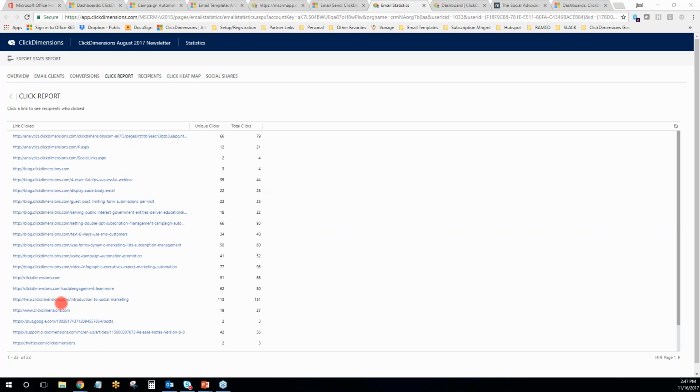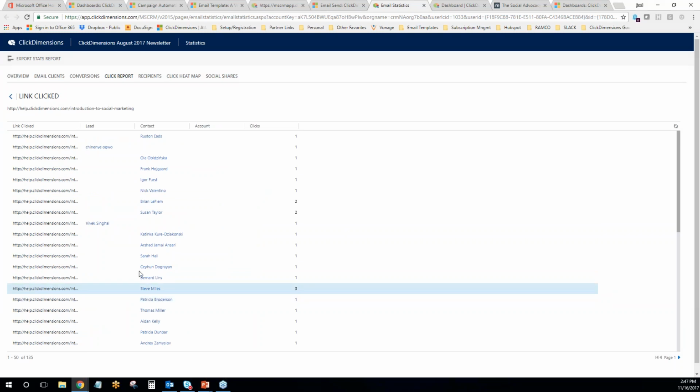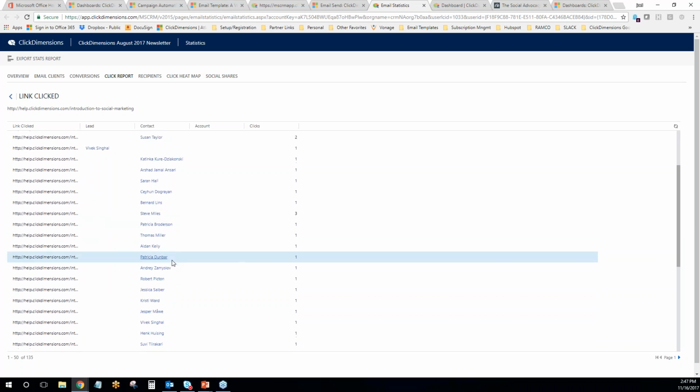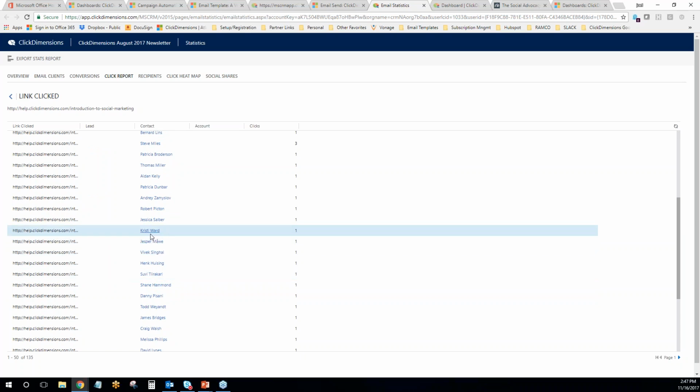Now, if I click on any one of these hyperlinks here, this is pretty cool because it's actually going to allow us to drill down into every lead, contact, or account record within your CRM that actually clicked on that specific link. So remember, all of this data is live, reportable, and actionable. So you're going to be able to see all of that within here. So for example, if I wanted to pick on any one of these contacts or lead records, I'll pick on Christy here.